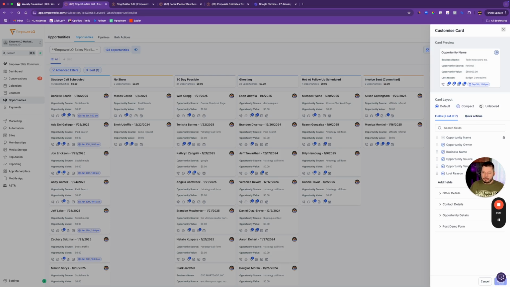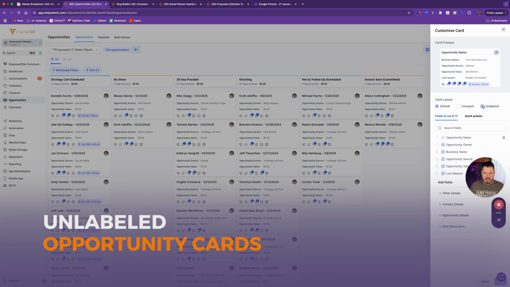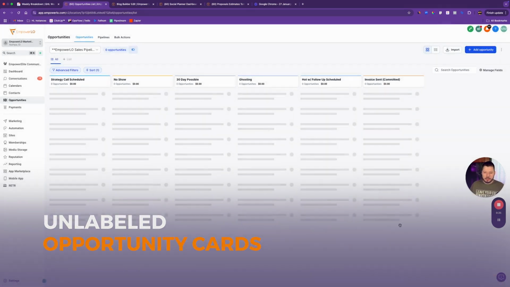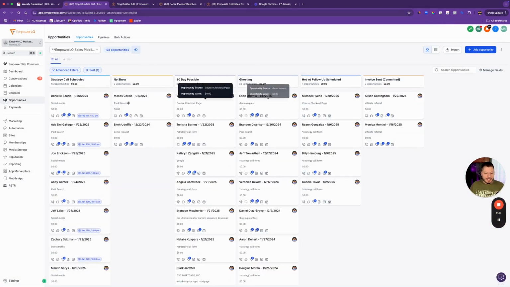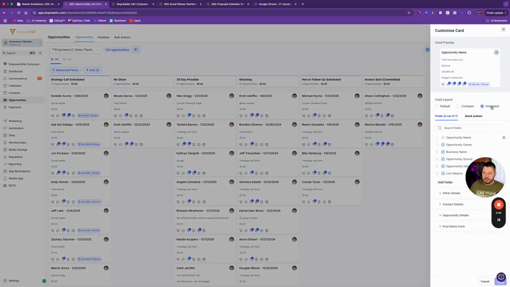Now, the new feature, the new view that you have is called Unlabeled, and what this does is significantly shrink the footprint of what you have on the opportunity card, making it a lot cleaner to view. Notice how all of those labels, the labels for the opportunity value, opportunity source, those just disappeared when I came in here and clicked this new card layout Unlabeled.